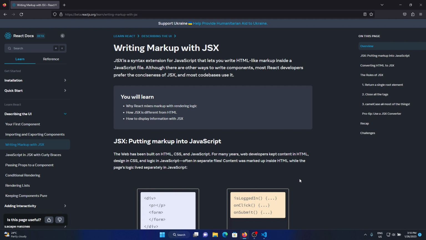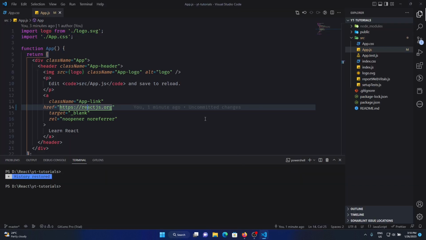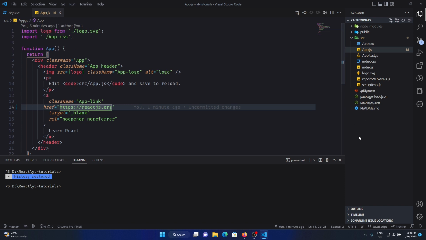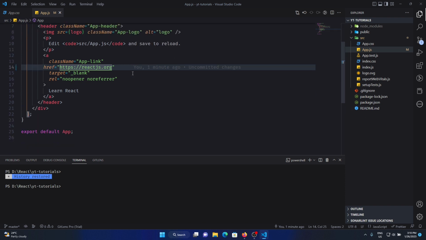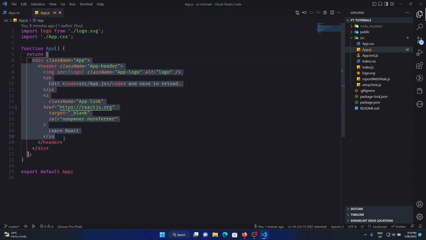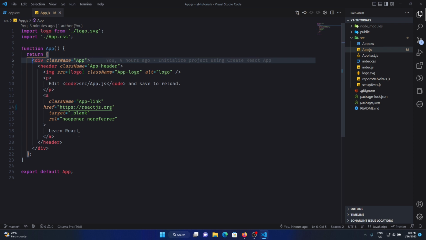So let's open a basic React application and from there we will proceed. Let's say I've booted a React application on my system. A basic React application looks like this. Whatever you see here is JSX, basically. So let's see an example of JSX.